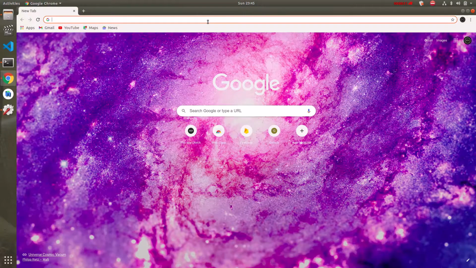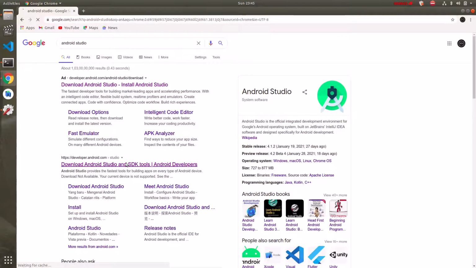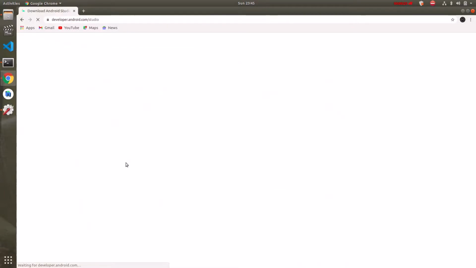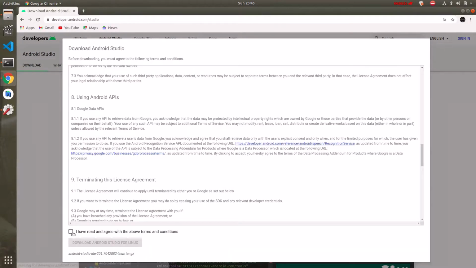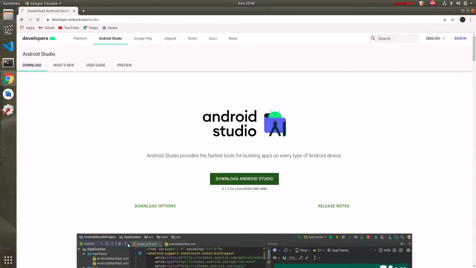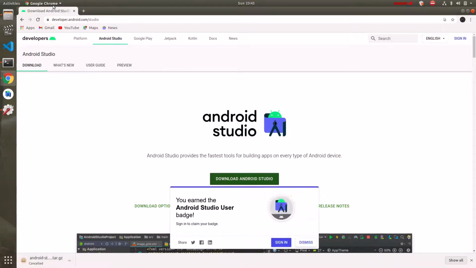Now we are going to see how to install Android Studio in Ubuntu. It's easy. Go into your favorite browser, type Android Studio, and go to the official web page of Android Studio. My internet is unusually slow. Click on download. Since you are using Linux, it will detect that and tell you to download Android Studio for Linux, and it will give you a tar file.